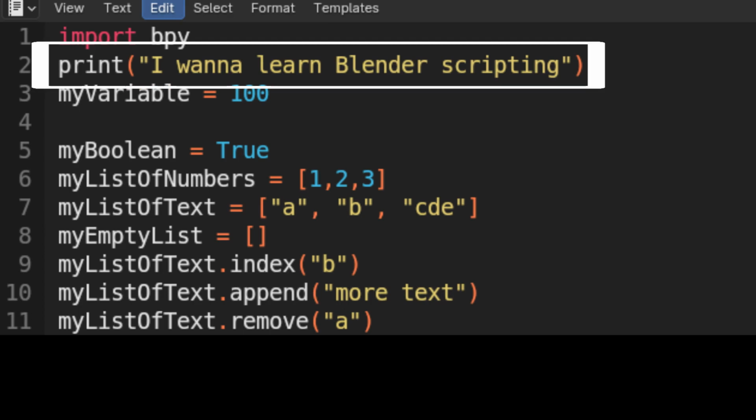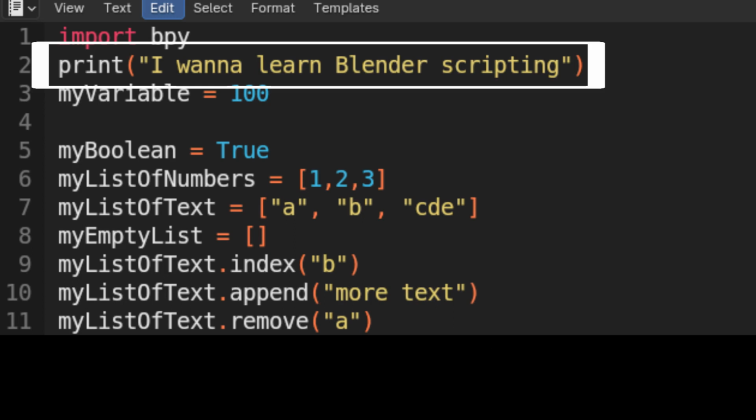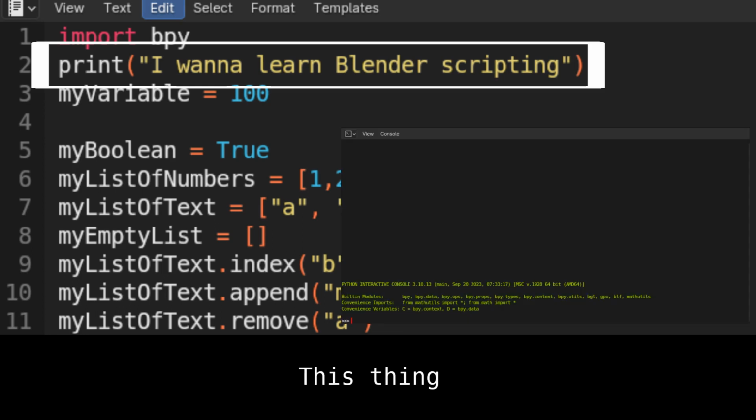The next type of instruction is known as a function call. A function is simply a collection of instructions that are referenced by name. You can recognize a function call when you see a word followed by brackets. Inside the brackets, you put values for the function to use. These are called arguments. In this case, we are calling the print function with a text argument. The print function simply writes its argument on the console. It's very useful for debugging.